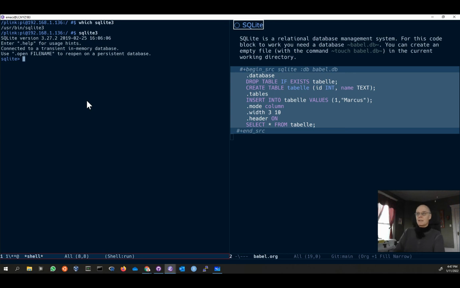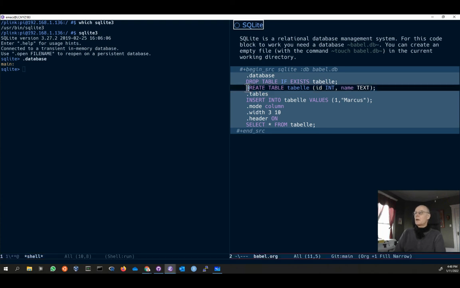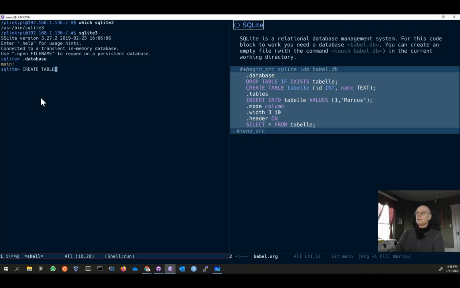So on the left-hand side, I'm going to look if there are any databases, the database command, and there are no databases, otherwise it would say the name of a database. I'm going to start with this command here, create table, which, as you can probably imagine, simply creates a table. So create table, Tabelle, that's the name of the table, and the table is supposed to have 2 columns. One column is called ID and is an integer. The other one is called name and is a text column. And then I close the command with a semicolon.